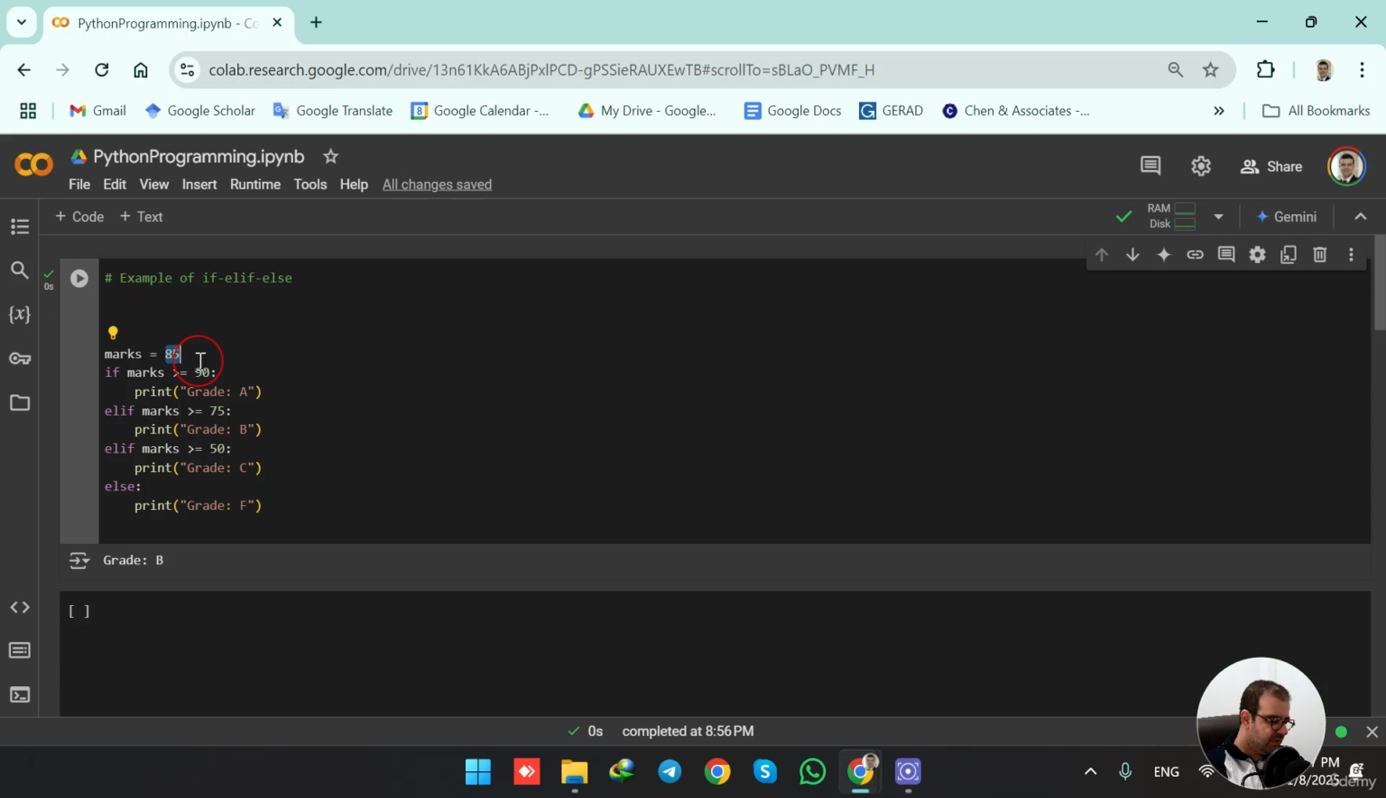If I type 92, for example, now we see grade A in the output. So now it is 92. 92 is larger than 90. Yes, so it is going to enter this part of the code and execute grade A.